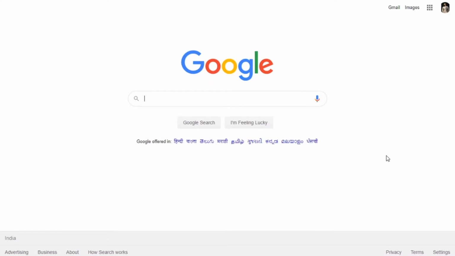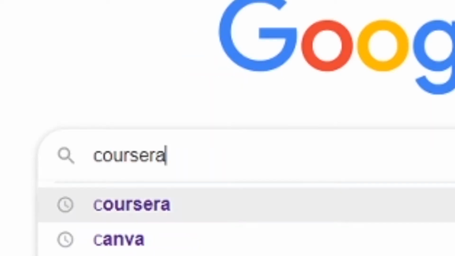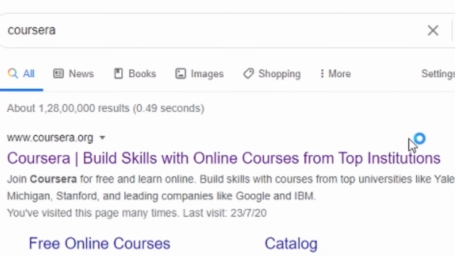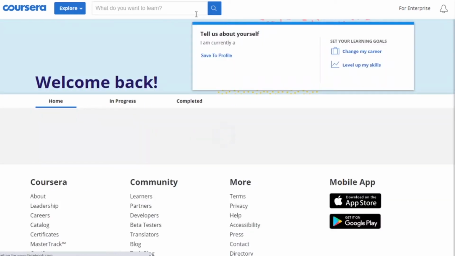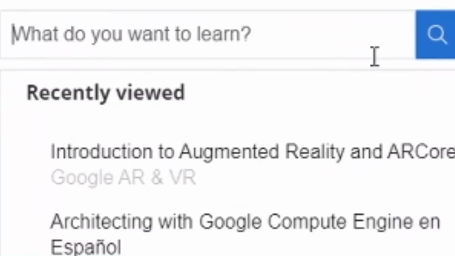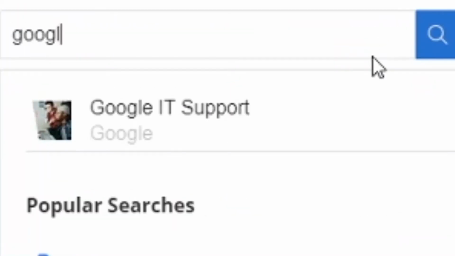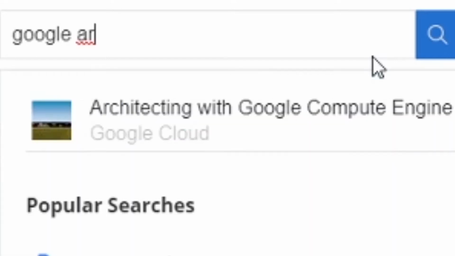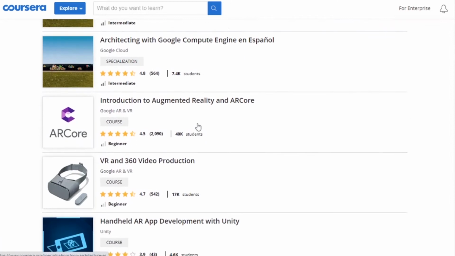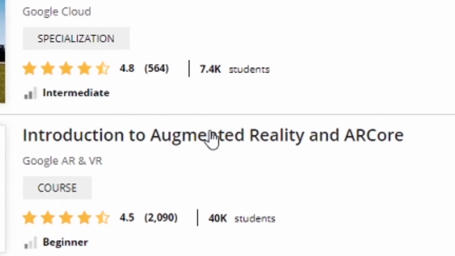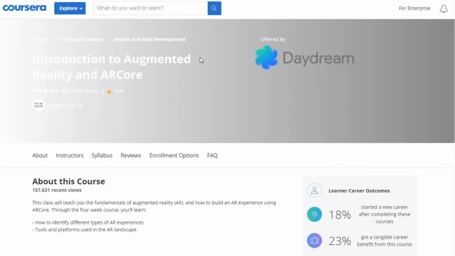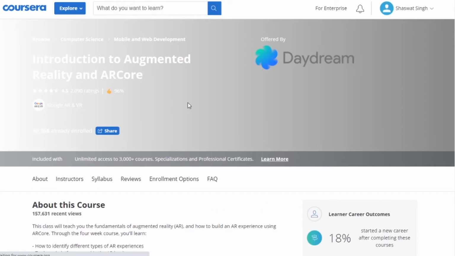Let's hop on Coursera. So we'll jump to Google and search for Coursera, and click on the first result, which is coursera.org. Please see the result, you can land on some other site, so make sure it's coursera.org, and then we search for Google AR. Enter, and just find Introduction to Augmented Reality with ARCore and click on it. This is by Google, to help you understand augmented reality.